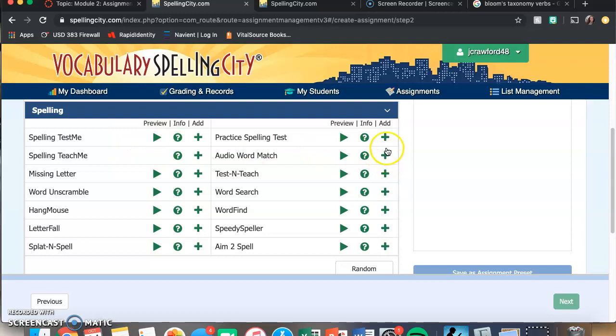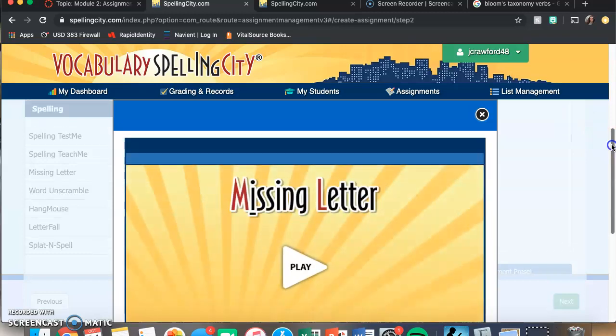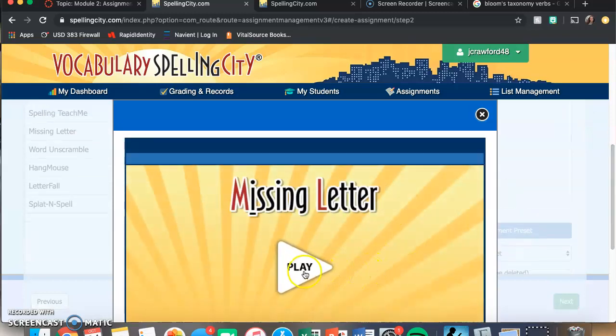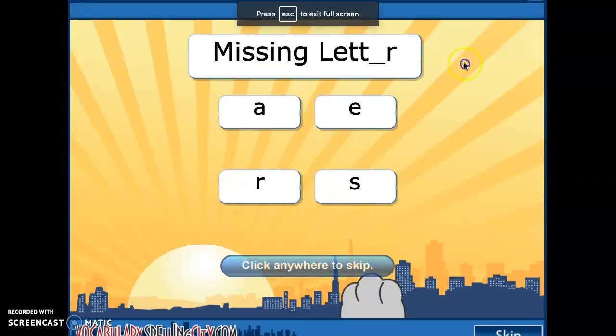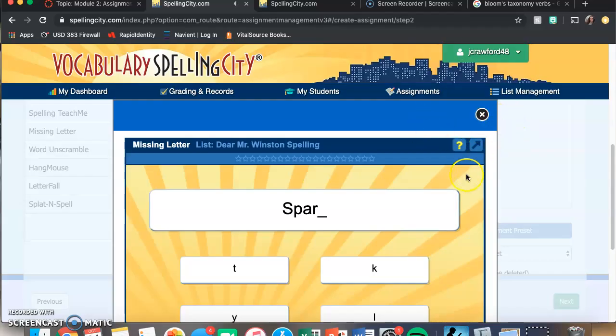If you're curious how a game looks, you can go in. So I don't know what missing letter means. So I can go in and press this play button. And I can actually play the game myself. Missing letter. Whoa. Find the missing letter that completes each word. Spark. So now I can see how the game plays, and I can play along too, just to see what my students are going to do.